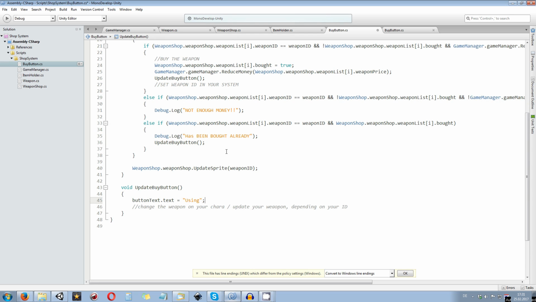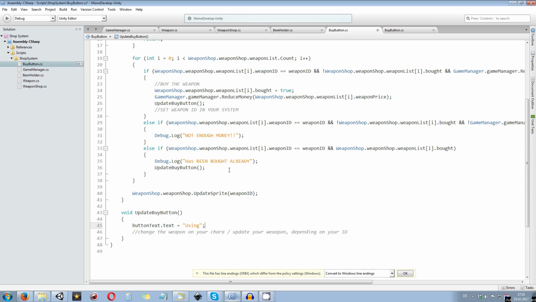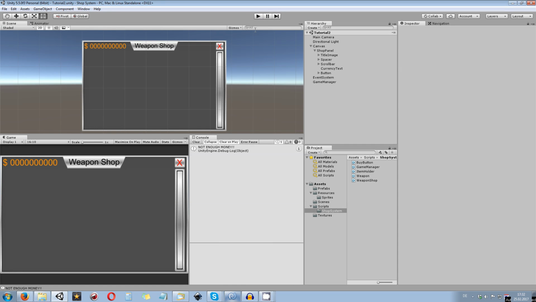So let's assume we have bought 2 weapons already and we click on them. We would get this debug line. Okay, this particular weapon has been bought already. The buy button is going to be updated with the text using. But what we also need to do is all the ones which have been bought already need to change the text back to use. Gonna demonstrate this pretty quick.